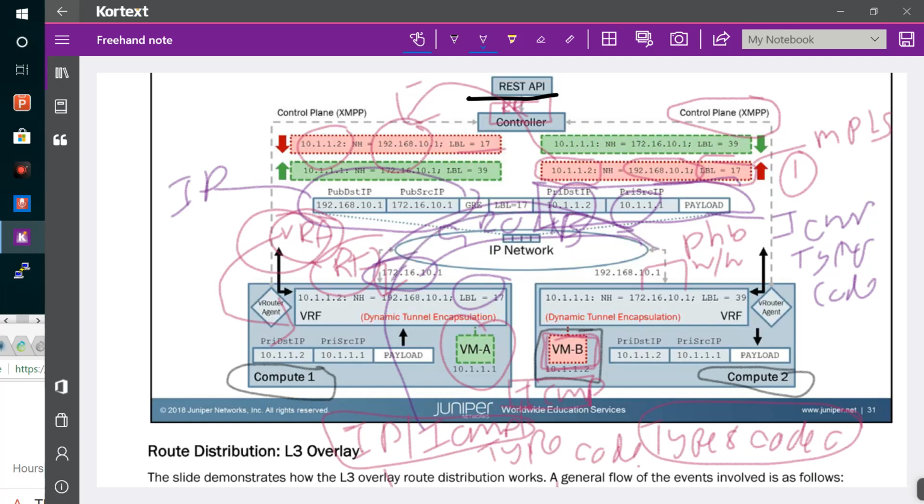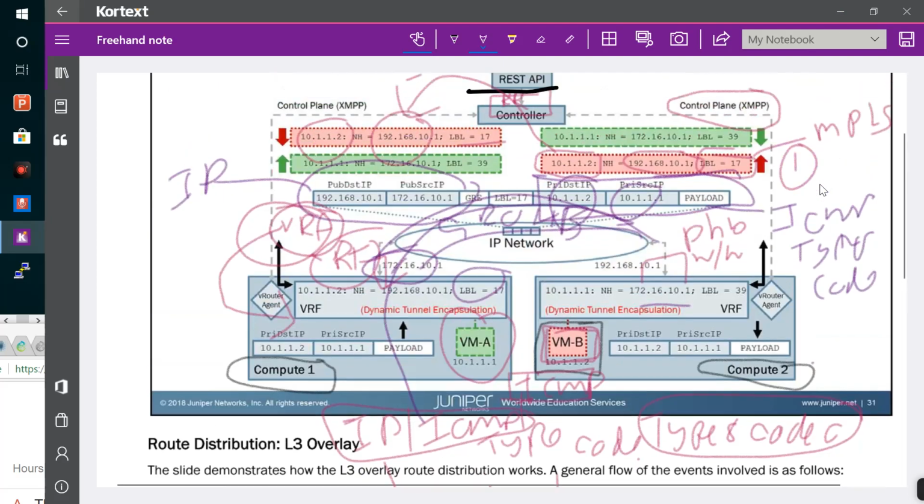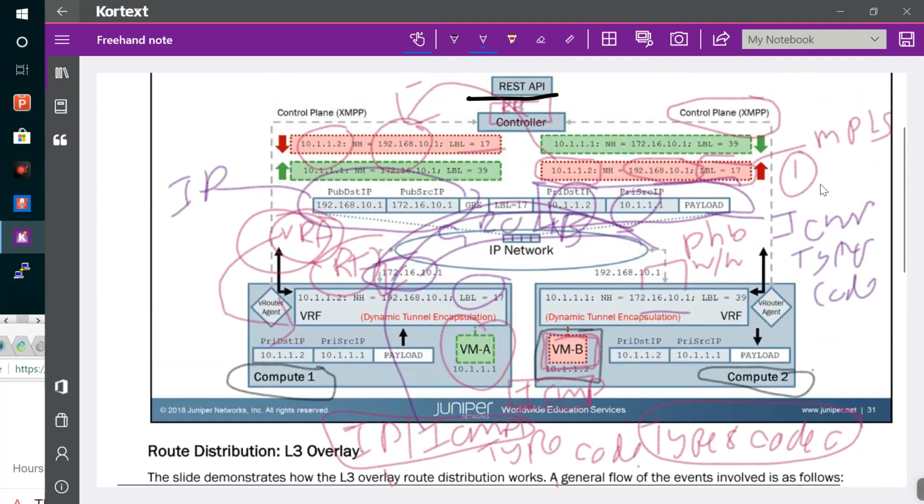When the other side receives that traffic, it will act based on the route. There is a directly connected route, not showing in here, saying you are going to destination 10.1.1.2. So in this vRouter, I will remove all the headers and send the payload to this device. Okay, so that's how it works. So label 17 for the red customer and label 39 for the green customer. Yes. In this case, yes.